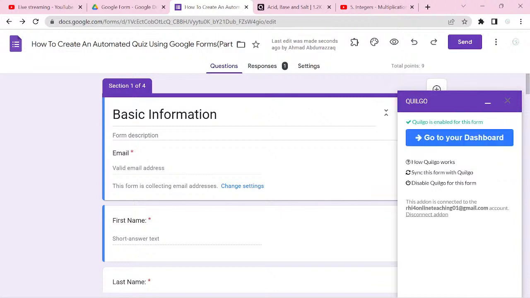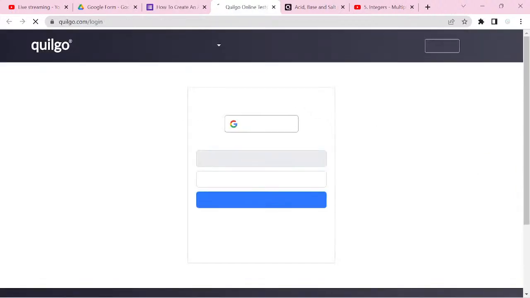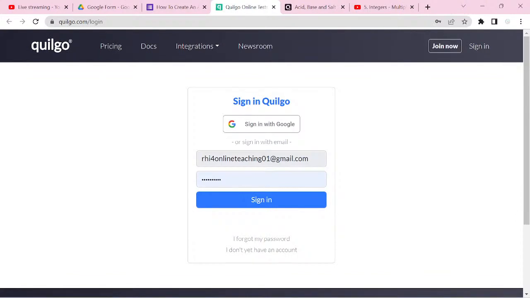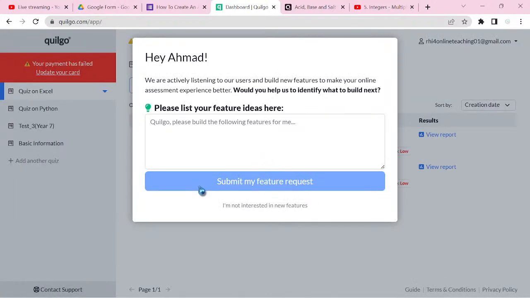So this add-on is connected to this account. That's the account here. So you have to click here to go to your dashboard now. So I have configured it. Go to your dashboard. Here you have to sign in with your account. Click on sign in. So when you sign in, you have this: we are actively listening to your, and so on.